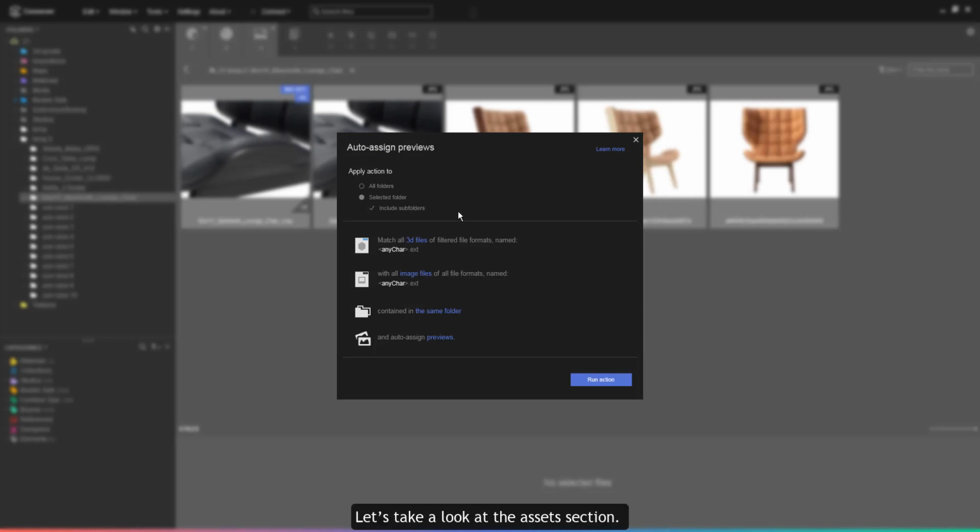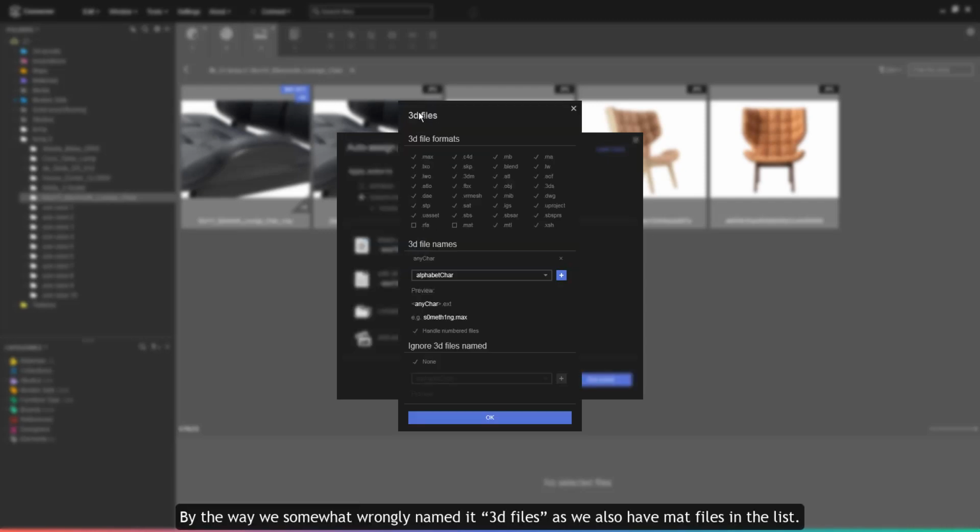Let's take a look at the Assets section. By the way, we somewhat wrongly named it 3D files as we also have matte files in the list. By default, all file formats are selected, but you can uncheck any of these if, for example, you have the same asset in multiple formats, but you only want to add a preview to its max version. Currently, there's no way to select different render engines for the max files, but this will come soon.